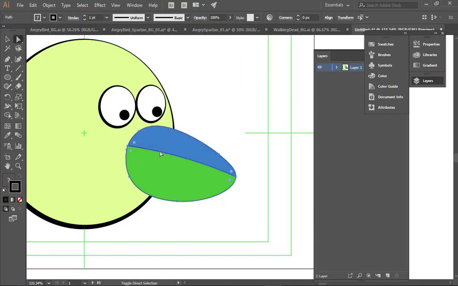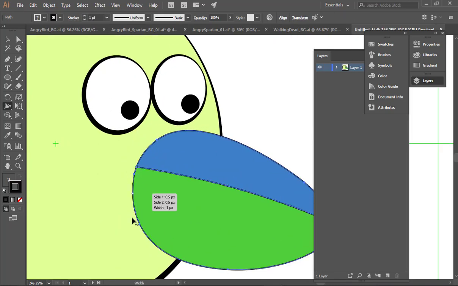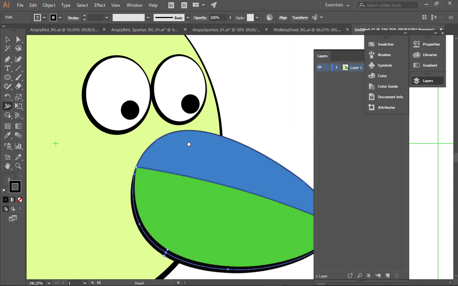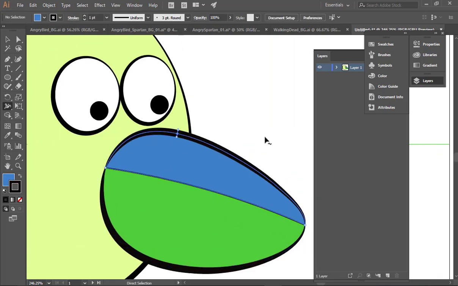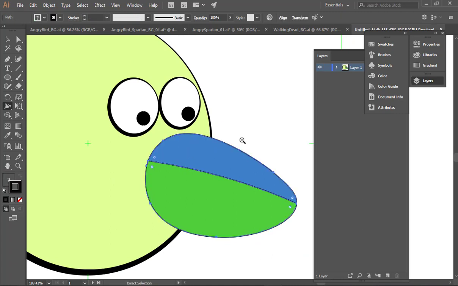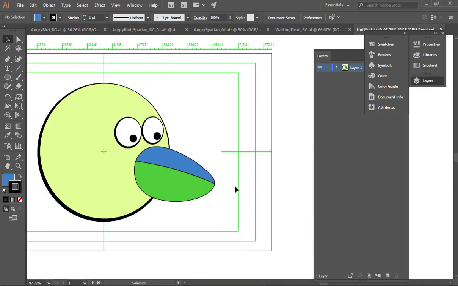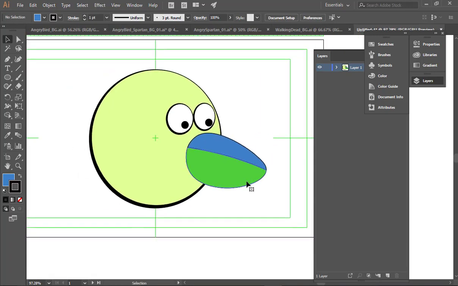And again, I can give them outlines. I can use my width tool. Maybe the middle would look better. I'll play with that later. Okay. Cool. So there's his beak.